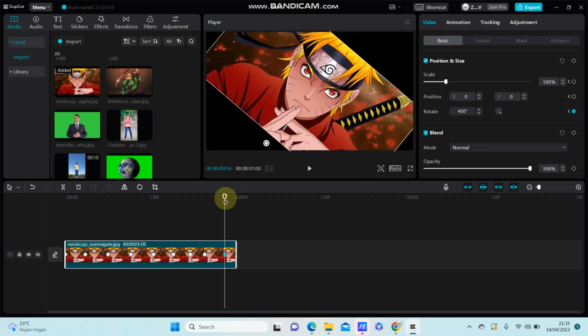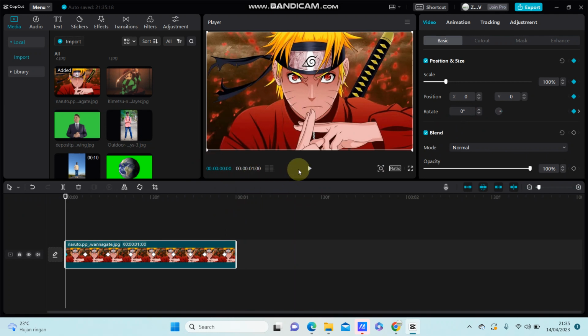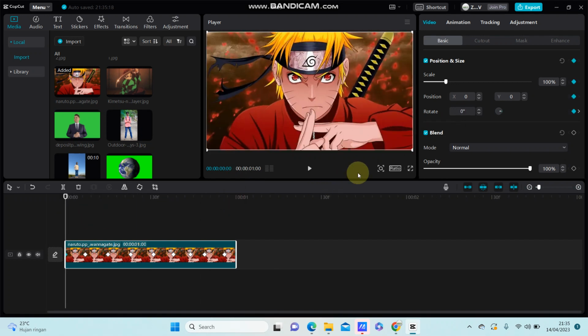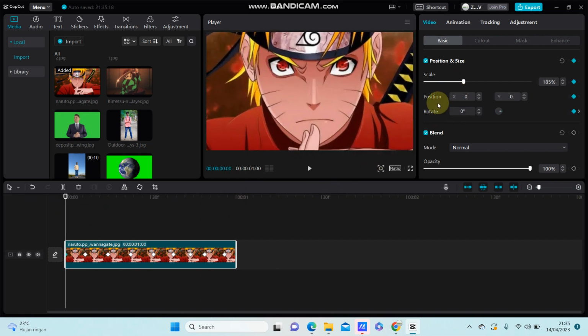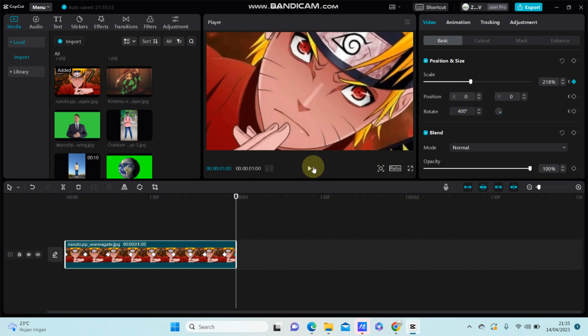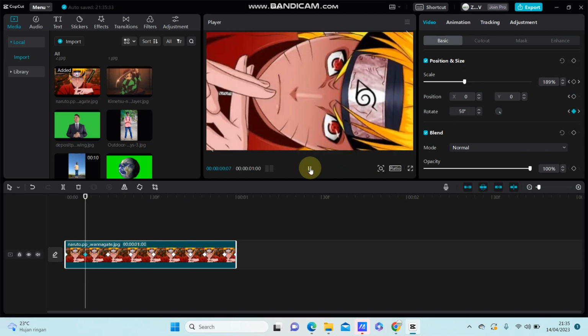Alright, you can see the final result. Right, you can resize or scale. Alright, okay, that's how you can rotate the clip using keyframes in CapCut PC.